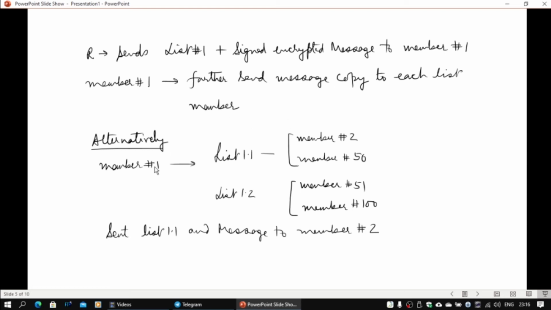Alternatively, member 1 can further split the list. Like this, member 2 to 50 is the first list, and member 51 to 100 is the next one. Then it can send this particular list 1.1 and the message to member 2. Member 2 will look at this whole list and send it to 3 to 50. And member 51 will get a message again from member 1 along with this whole list, and will further split it from 50 to 200 members.